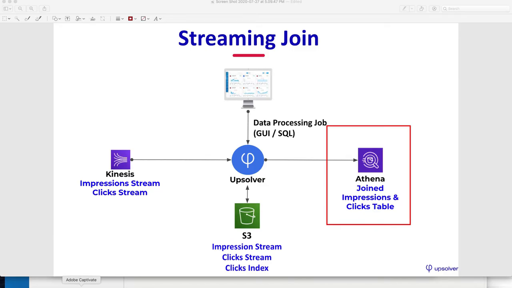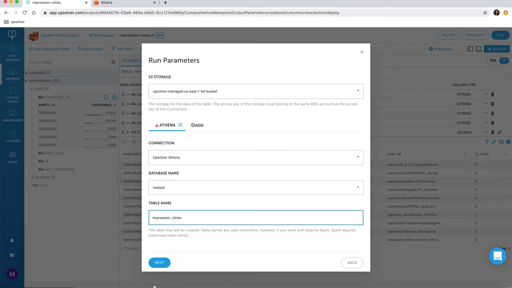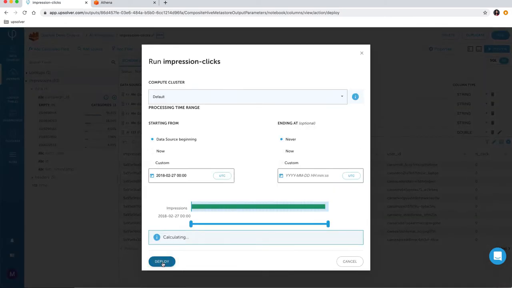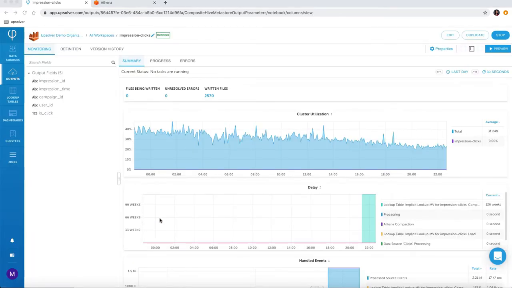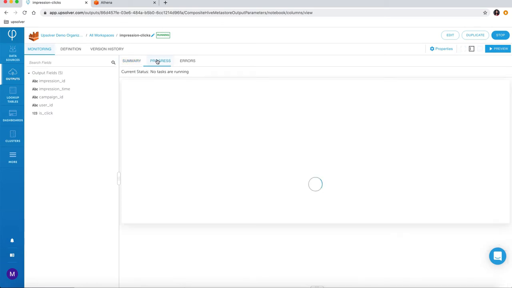Now that we performed the transformation, we're now ready to define the Athena output. I'm going to define the Athena information on the other side, including the storage, connection, database name, table name, and click on next. Here I can input my compute cluster and the time range that I want to load my data from. If I leave the ending at never, then that means it's a continuous stream. Click on deploy. Click over to the progress tab to make sure the output is up to date.